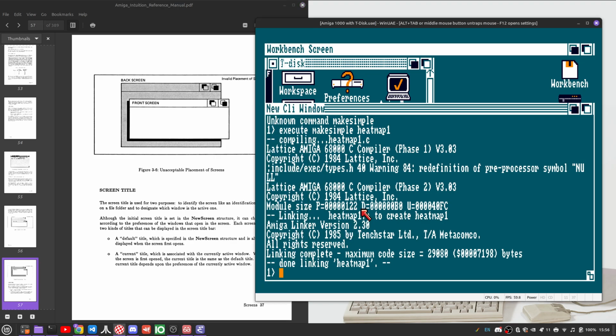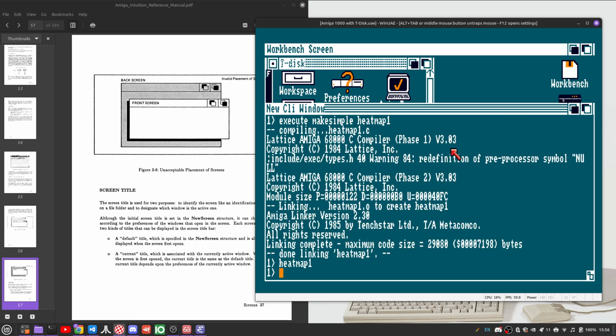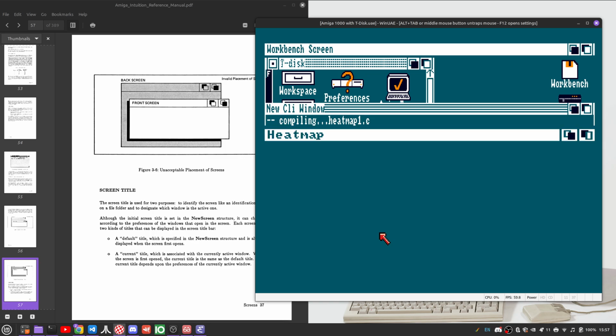But there we go. So we have Heatmap 1, and if we run it now, we'll see that we have now created our first little bit of our display here, our heat map, which will go away in just a moment. Okay, great. So now we see that we have our little screen here, and you can see that it's creating that screen with the default color palette and placing it directly in front.